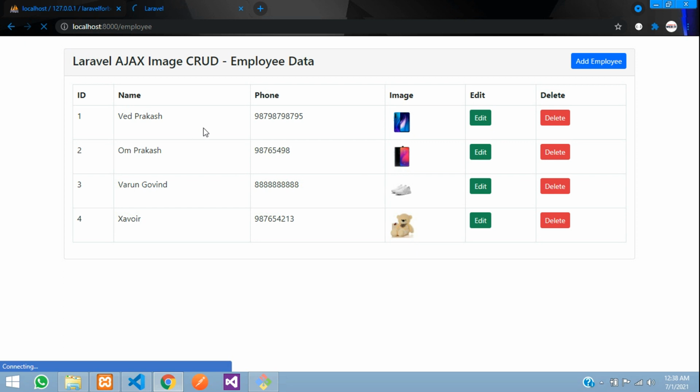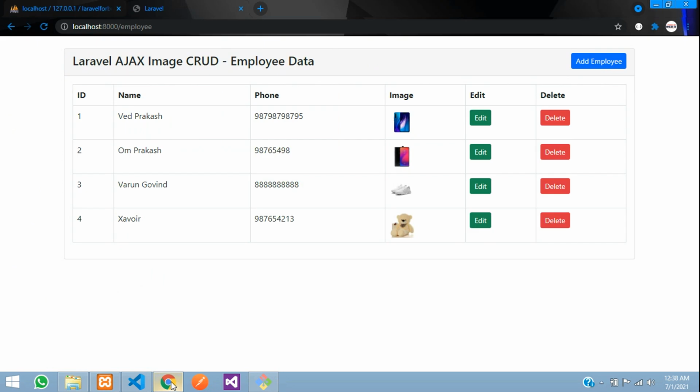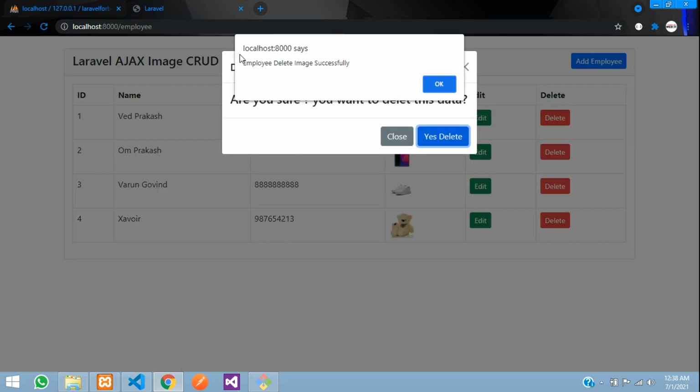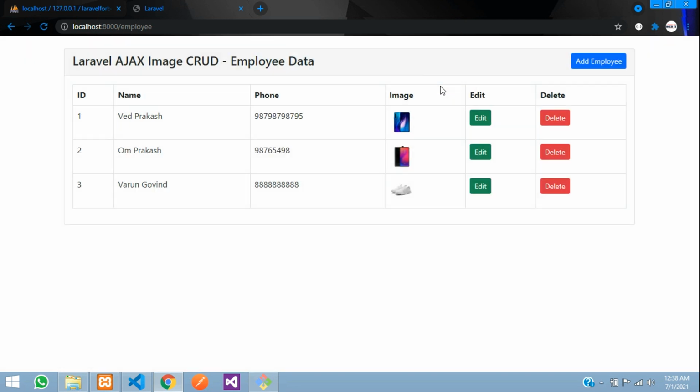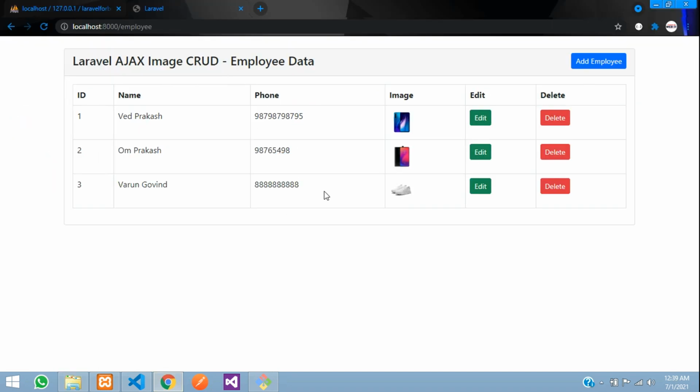Refresh. Now we are going to delete this data, and without a page reload it will delete the data with the image. So this image also will get deleted. Let's click delete. Yes, delete. Employee image deleted successfully. Click. The data 4 has been deleted, and you can see that the image also is deleted. Perfect. So guys, we have successfully completed our Laravel CRUD image with Ajax.